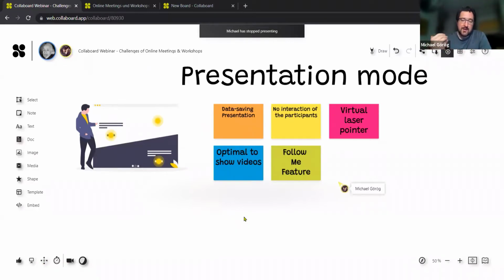I said before that we have a nice solution to show videos in a remote meeting scenario. And what you can do here is when you start the presentation mode in Collaboard and then you start a video which you uploaded or recorded on the board, it automatically starts for all the participants as well. And it's streamed directly to their devices. This means they see the video always in the best quality and they hear the audio directly through their speakers and not through my microphone and through the Zoom, Teams or whatever session. So they have always the best quality for the video and for the audio.